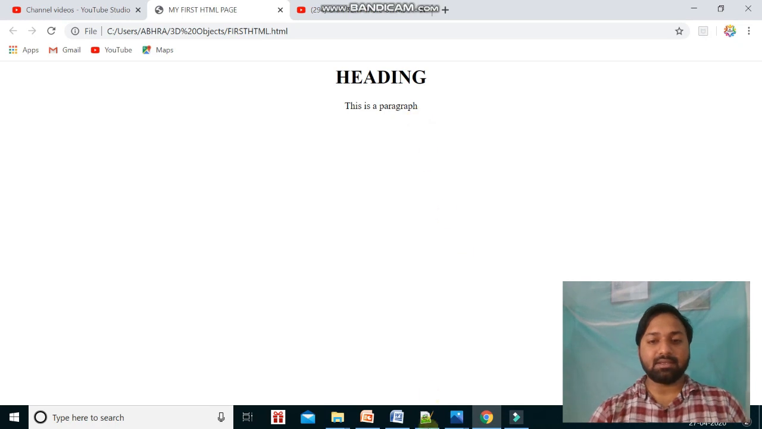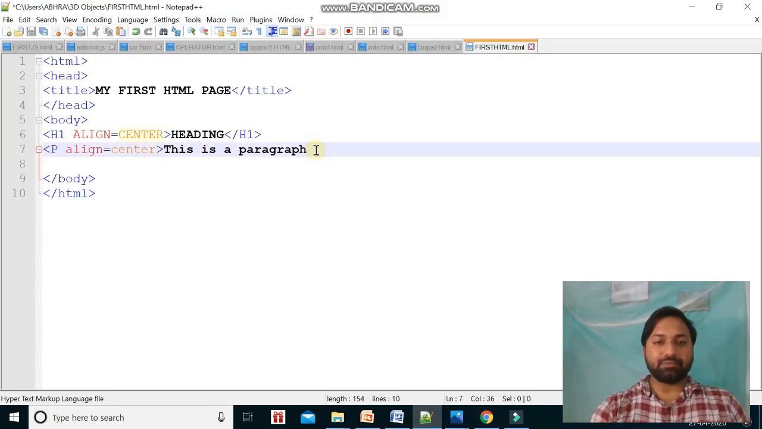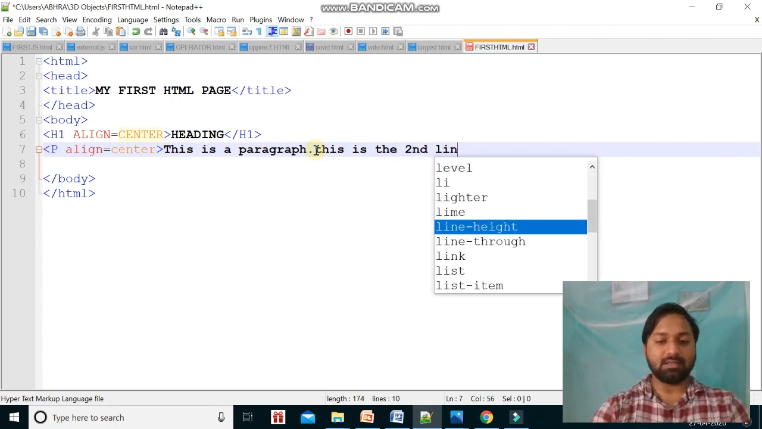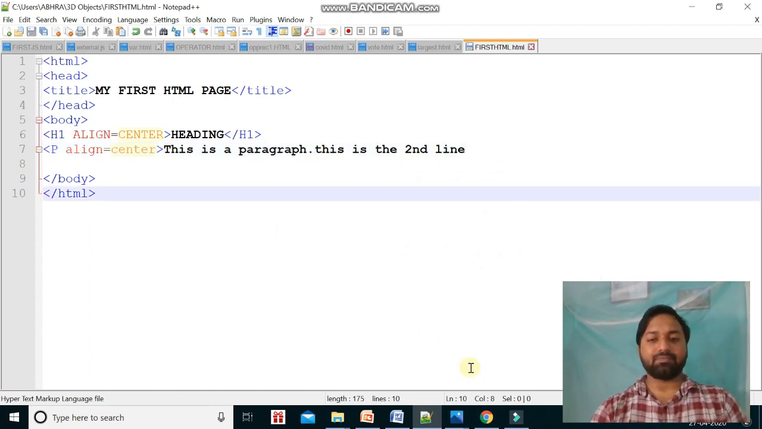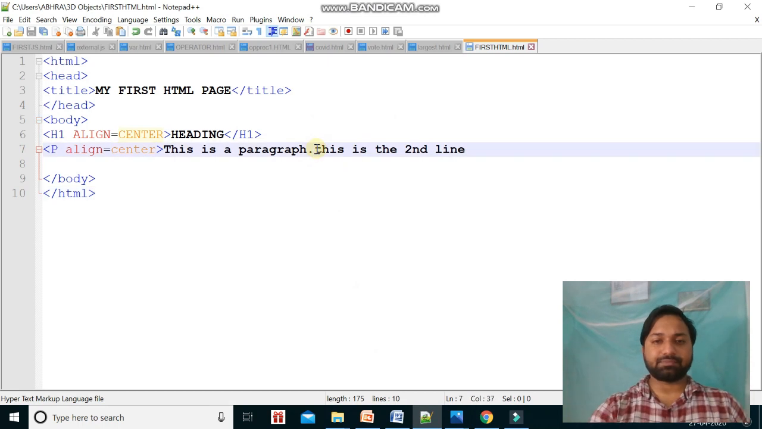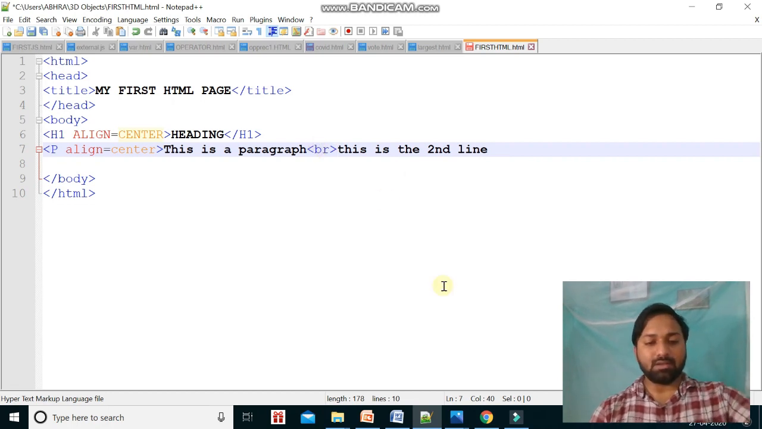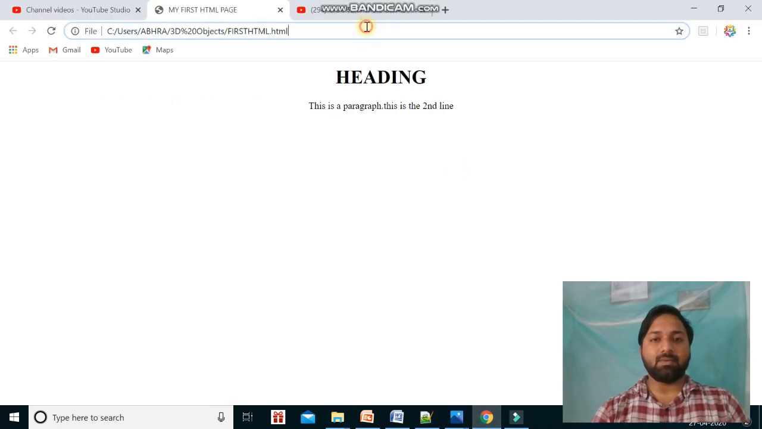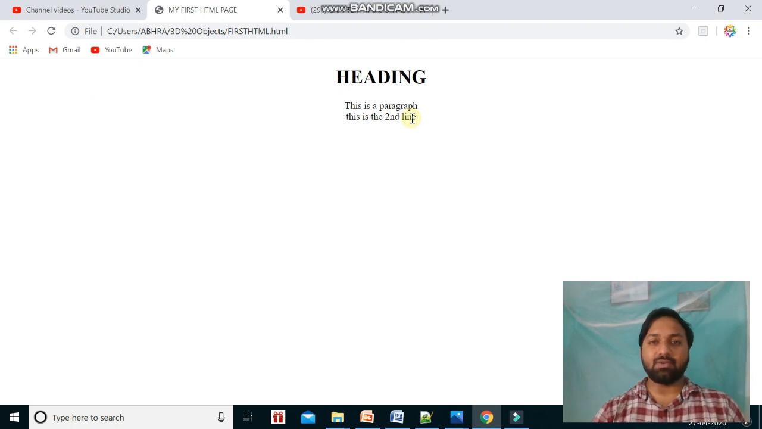Now we'll learn about line breaks. Let's just write one thing: this is the second line. See, this is a paragraph, this is the second line. Now I want this second line to come to the next line. So here I should put a line break, like this. Now Control S. When you refresh the code, see, the line comes to the next line. So the line has broken.